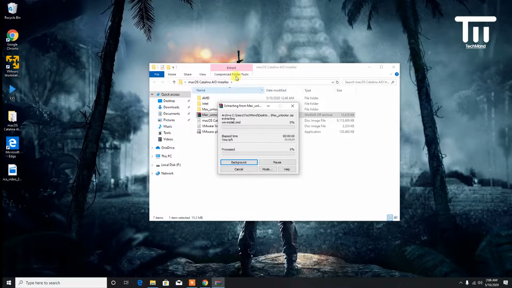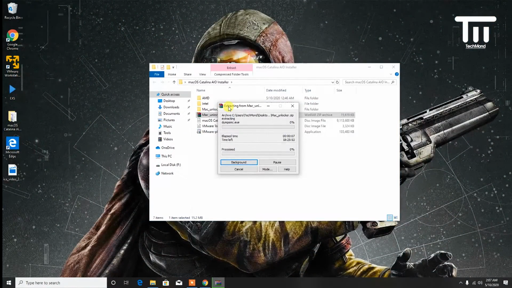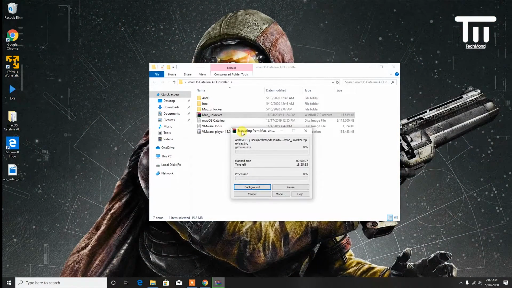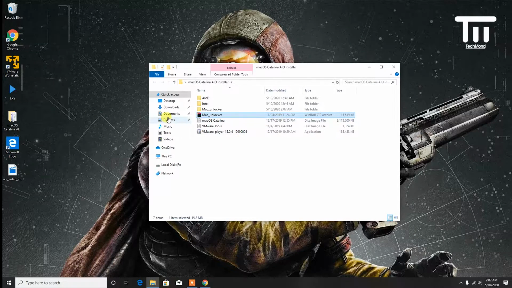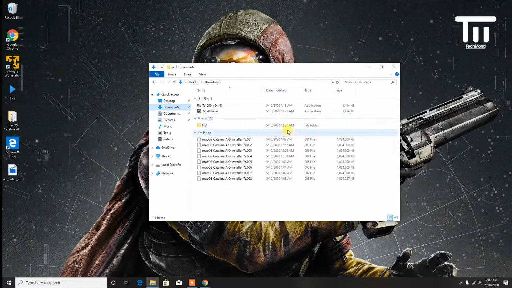This shouldn't take long. While this is extracting, there are a few things I need to state. To get this folder right here, I'll leave a link in the description below. The link will come in different parts. You can download the different parts from the different links I'll put in the description below.